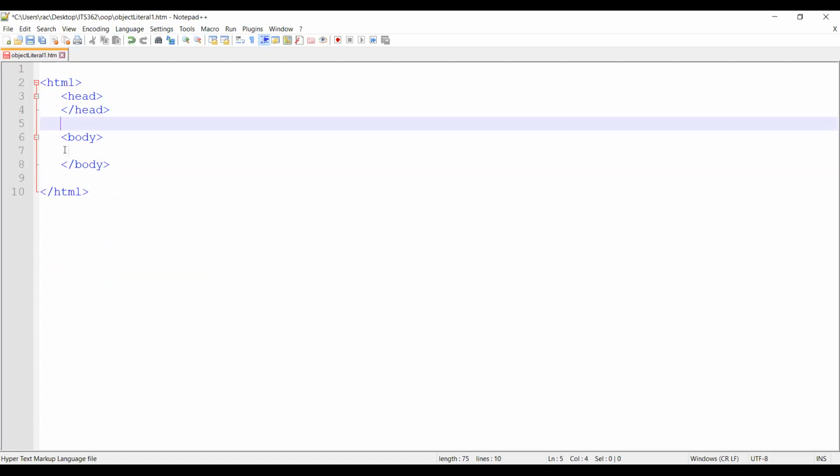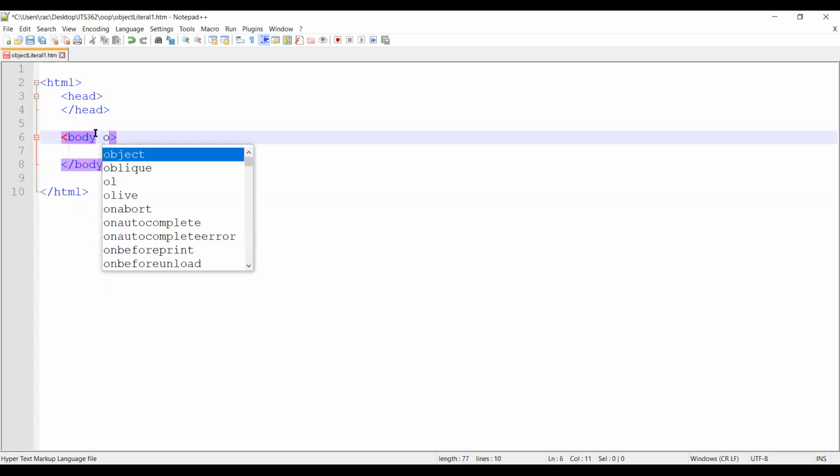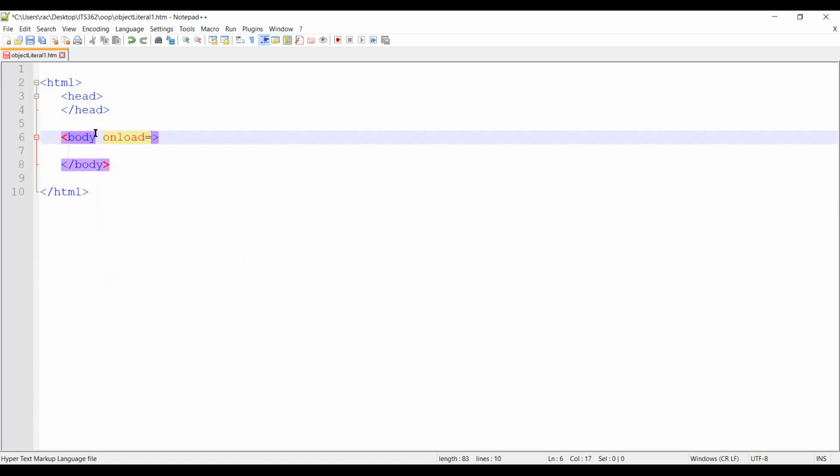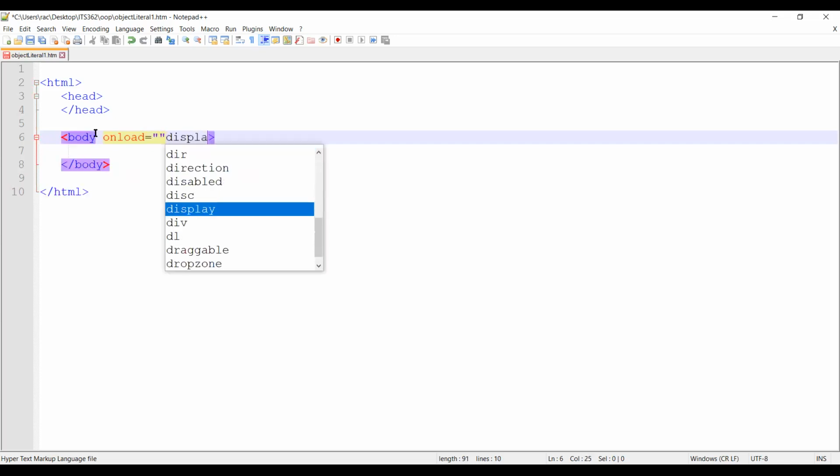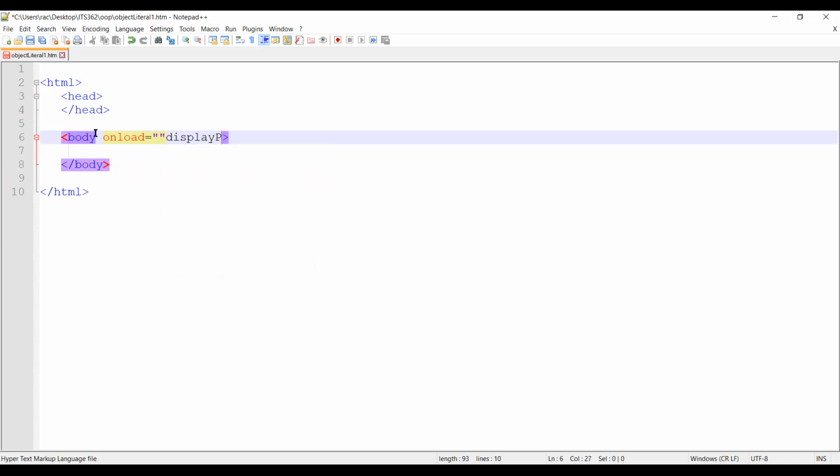All right, so now that I have this, it's pretty much the same thing as we always do. We're going to have some event. For now, we're mostly doing onload because it's the easiest. So onload, create a function, display person, right? So now we're going to create an object, person. Get rid of that. All right, so display person.